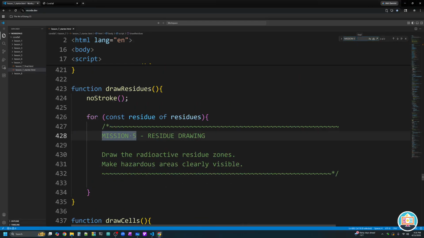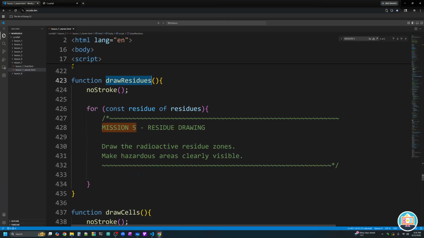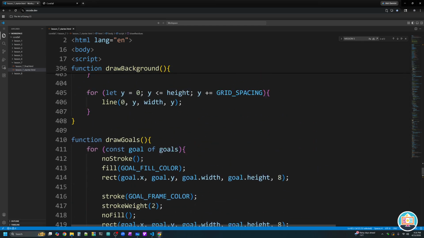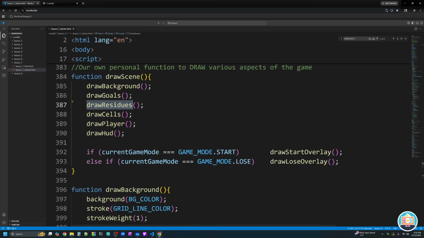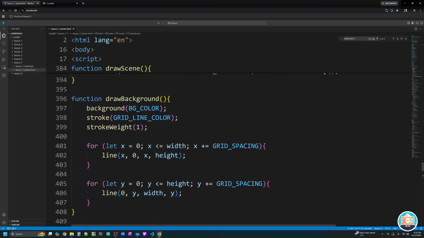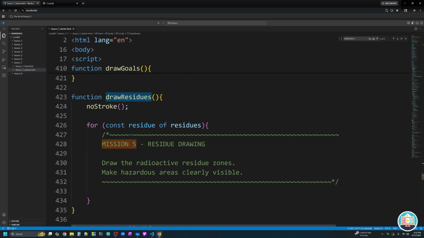And if we go to mission number 5, it puts us inside of a function called draw residues. All right. And if you look, where is this? We're next to draw cells, draw goals, draw background. In fact, in our draw scene function, which we're running every single frame of our game, we call draw background, draw goals, draw residues, draw cell, draw player, draw HUD. And if certain conditions are met, we are going to draw the correct overlay screen. So draw residues is getting called. It's just that nothing's really happening.